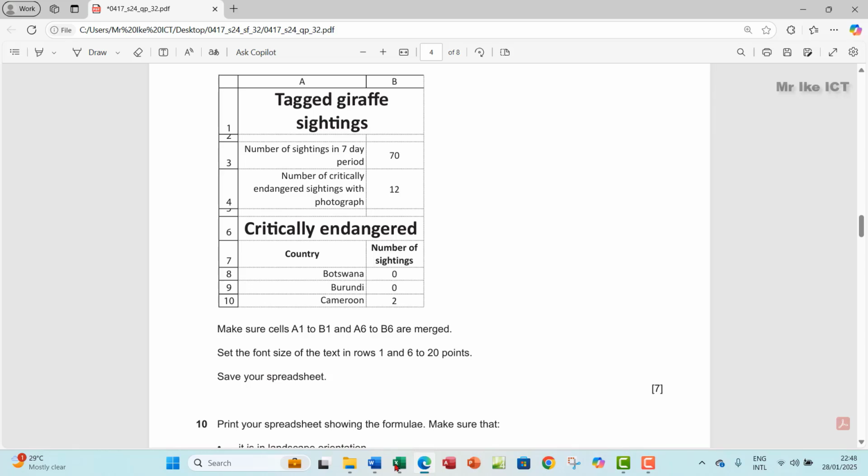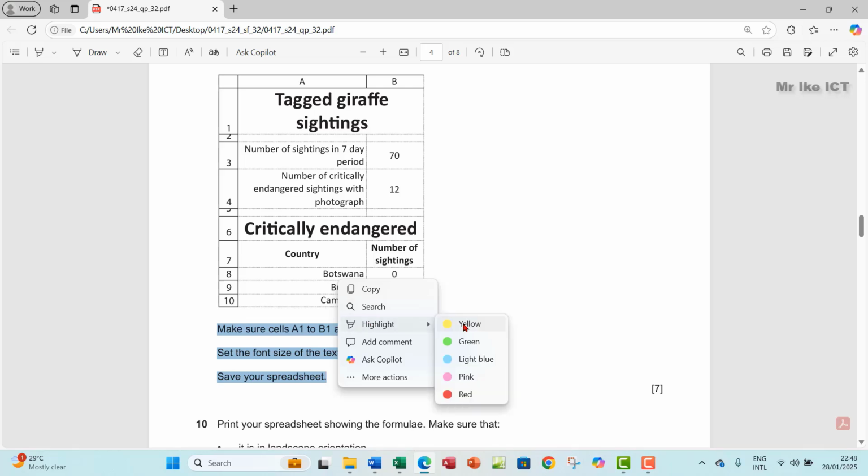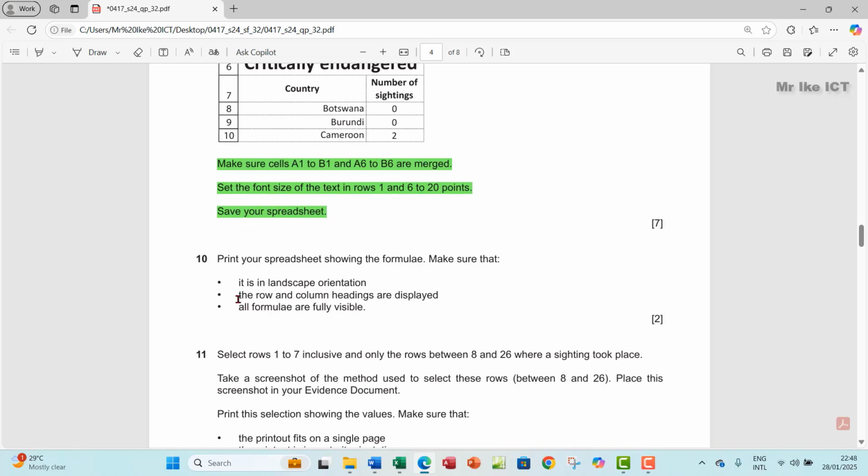Yeah. So save your spreadsheets. If there's anything I missed, just leave a comment down below, let the rest of the students learn from that. Okay, good. So let's move ahead. Number 10, print your spreadsheet showing the formula or the formulae.